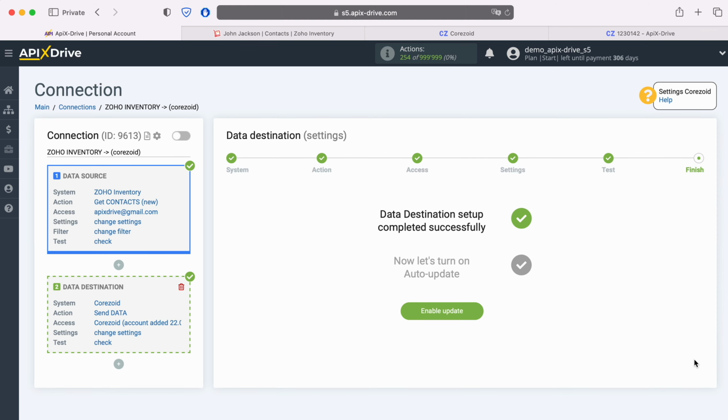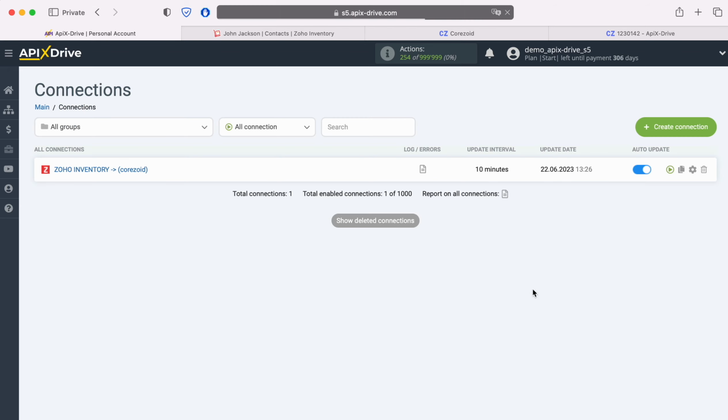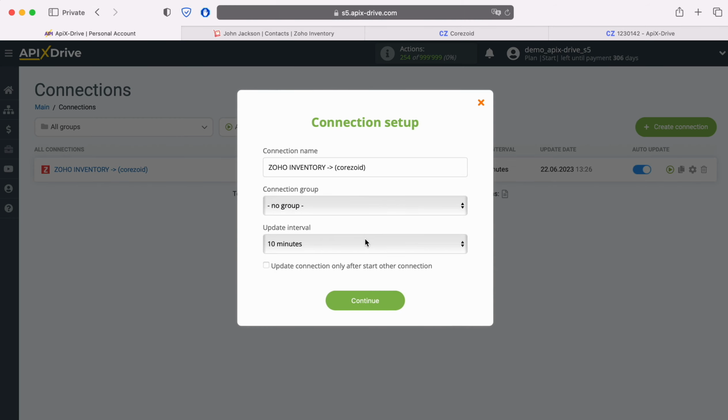The Corezoid data setting is successfully completed. Now you need to turn on the auto-updating and select the update interval, for example, once every 5 minutes.